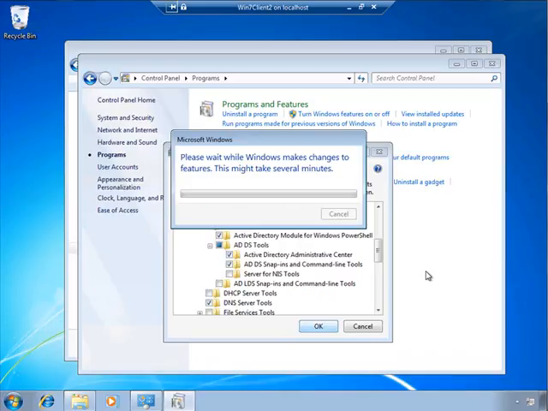All right, so don't freak out if you're like, oh man, I have to make sure that exactly the tools that I need are all turned on. No, you don't. You can turn them on, turn them off. It's all good. All right, so I'm going to pause the video while this thing is making changes to the features available to me in my Windows 7 client.